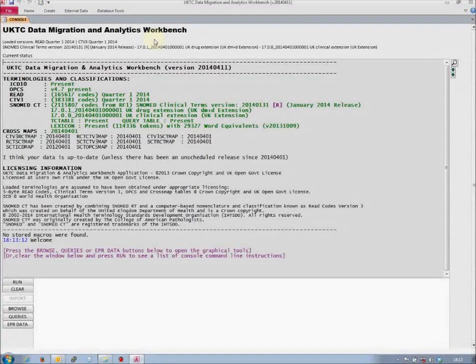Hello and welcome to this second recorded walkthrough of the United Kingdom Terminology Centre's Data Migration and Analytics Workbench. This is a proof of principle application written in Microsoft Access, demonstrating some of the properties and the possible advanced uses of the data migration mapping products and the terminologies and classifications that they link.